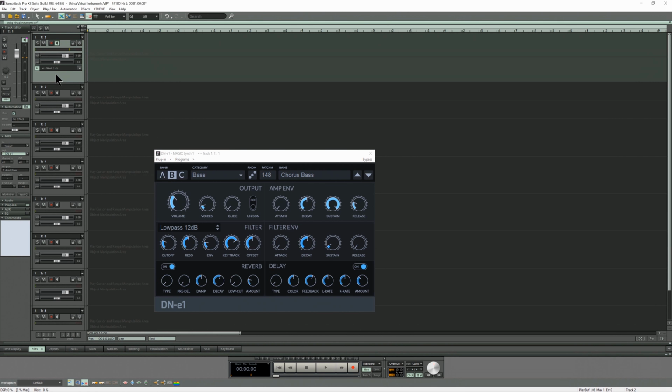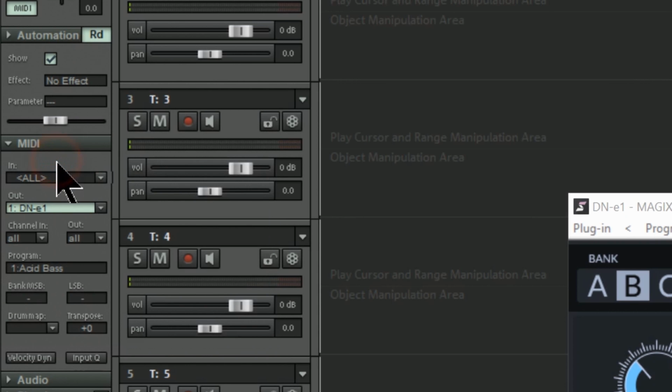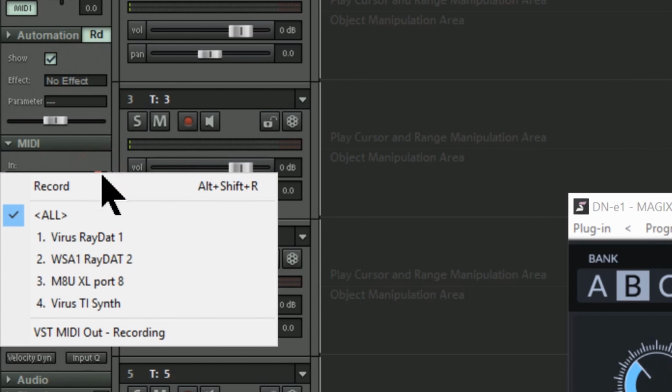If you still can't hear it, make sure you've got your correct input selected from the input list from the MIDI section. I've got it set to all because I've got different input sources. So you need to make sure you have your MIDI controller, whatever you're using, an M Audio or a Native Instruments, Akai, AKM, whatever you have plugged in, it should be appearing in that list.